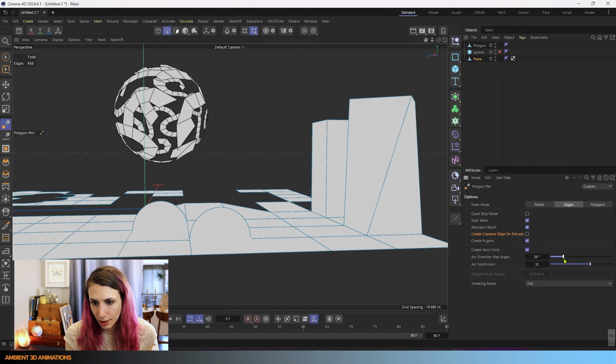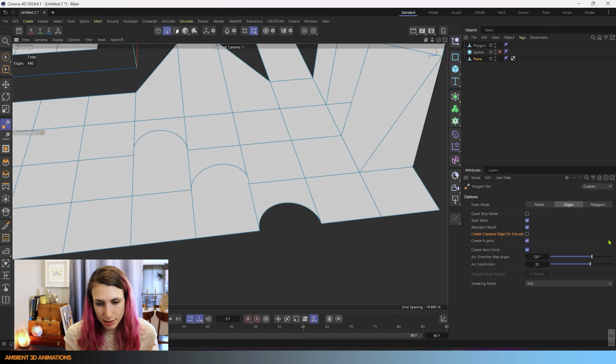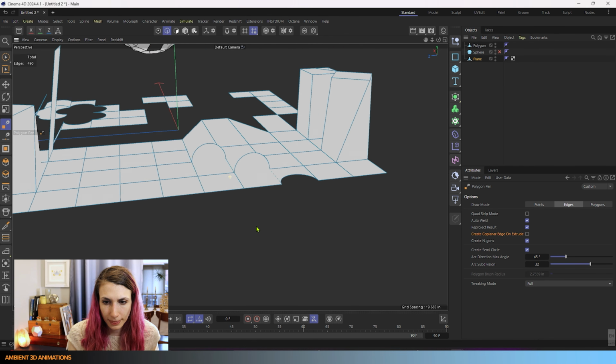I'll try that again. We can adjust the degrees. So now it's sticking back down. If you right click on these arrows, it'll just set it back to where it was before. I'm going to make this 45 degrees. But that gives you an idea.